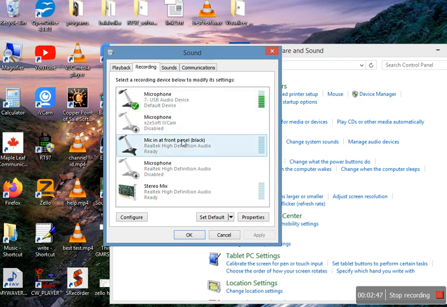Now, obviously, in this case, since I plugged in a headset to make this video, like I said before, this is active. But I do have my front panel ones, and these are the ones I use for Zello when I hook up my two-way radio. So it may be listed differently on yours, but nevertheless, that's how you do that.